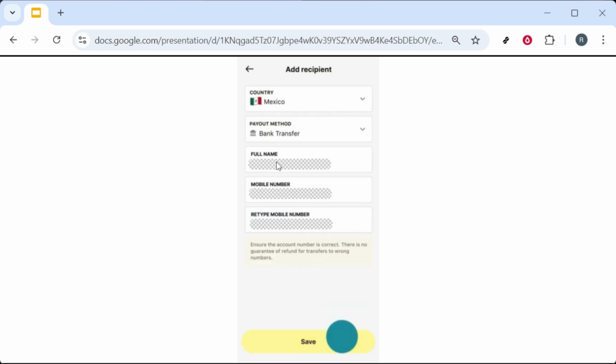Enter full name exactly as it appears on the recipient's banking records. Accuracy here prevents delays. Then enter mobile number associated with the recipient and retype mobile number to confirm there are no typos. Small mistakes in numbers are a common cause of failed transfers, so take a second to double check.